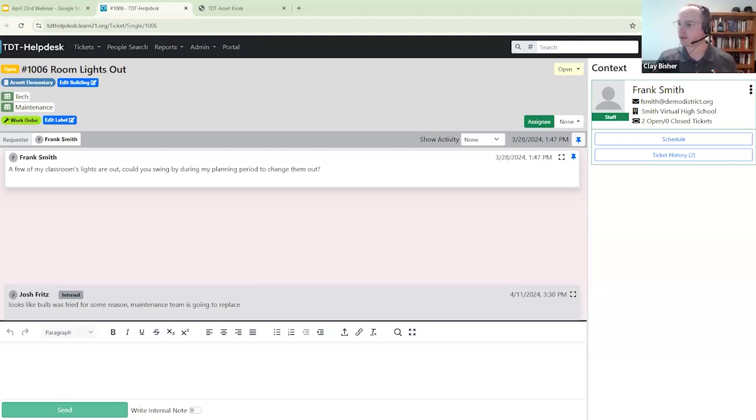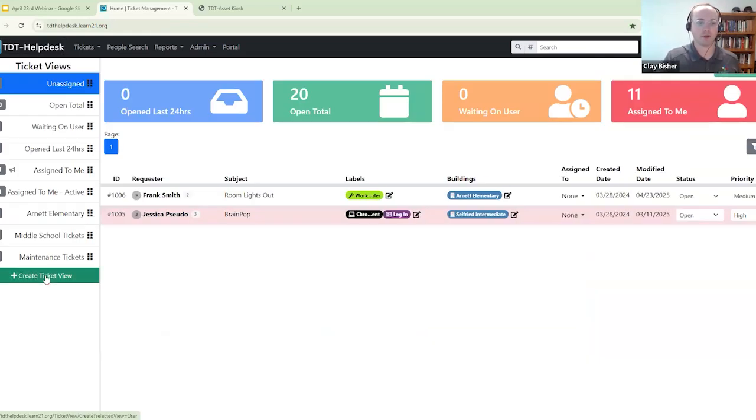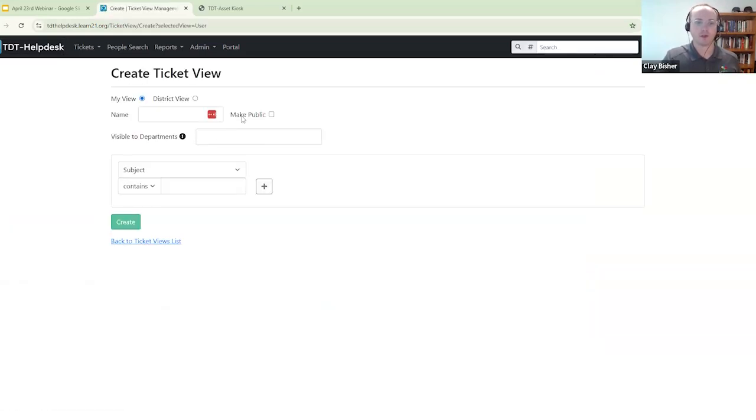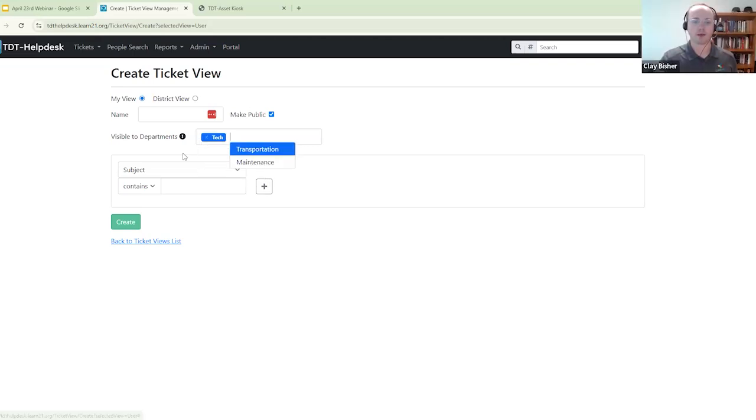Okay, Dustin asks, can departments have their own views and can the department supervisor change, create, and define those as needed? So yes, absolutely. Now, the best way to do this as of right now is if we come back out here and hit create ticket view, select my view and then hit make public. Now you can choose to make it visible to specific departments. By default, on the public views page, which I'll show you in just a second, it won't show these views that are only limited by departments, but we can make this visible by the tech team.